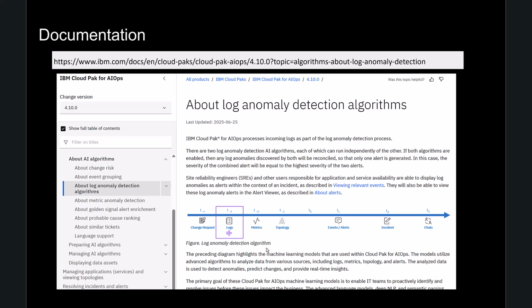So where to start with log anomaly detection? As we have our current release 4.10.0, here is a link. When you search for log anomaly, then you will see a number of links. And in the chapter about AI algorithms, you will find this piece. This is a good starting point. And from here, you can start reading into the topic.